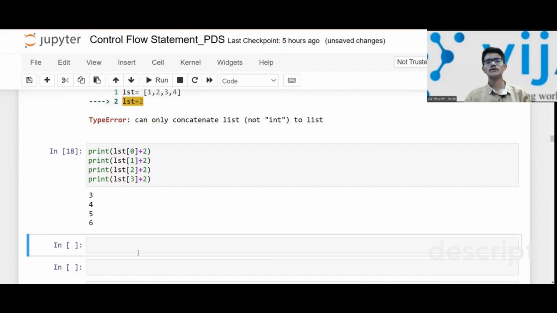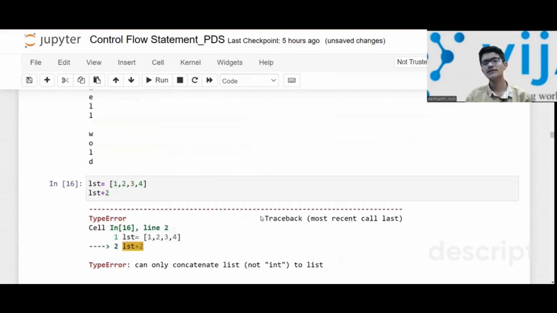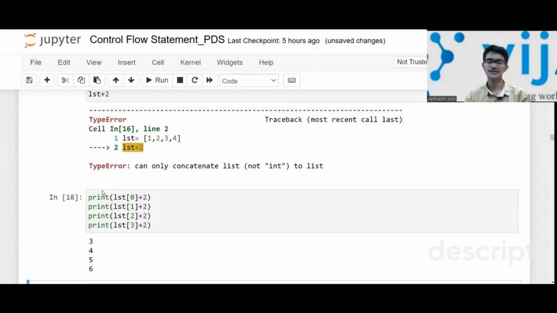And now you will say that it's done, but it's not done. You are repeating the code. You are not following the principle of DRY. DRY is Do not Repeat Yourself. That is a principle of programming. You are again and again writing LST[0] plus 2, LST[1] plus 2, LST[2] plus 2, LST[3] plus 2, right? So there's a lot of repetition. Whenever there is a lot of repetition, we use iterative statements to simplify the code. This whole process can be done in 2 or 3 lines of code. You won't have to write so many statements.